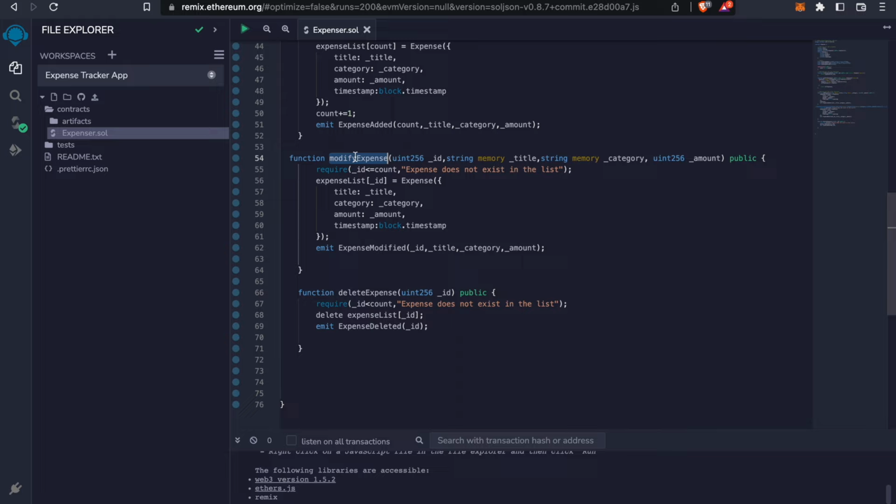In this modify expense function, we are taking the ID of the expense, title, category, and amount. Basically we will first find the expense, and then we will try to modify it. This is where we have added a condition: if ID is not less than the count, that means this expense does not exist, then we return an error that the expense does not exist in the list. If it exists, then we modify it, updating the title, category, amount, and updated timestamp. block.timestamp returns the current timestamp at which this function executed.